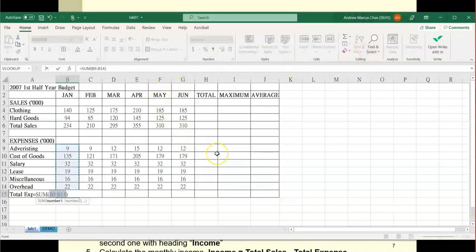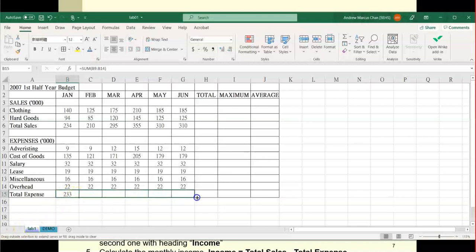Once you try sum, what happens? The computer will put in the equal sign and the function, together with the coordinates from B9 to B14. So this time it guesses right. If you're happy with the setup, you press enter. You get 233 right away. Then you want to extend this calculation from January to June, so you go to the bottom right corner and share this method all the way from Feb to June. That's it, and save it.